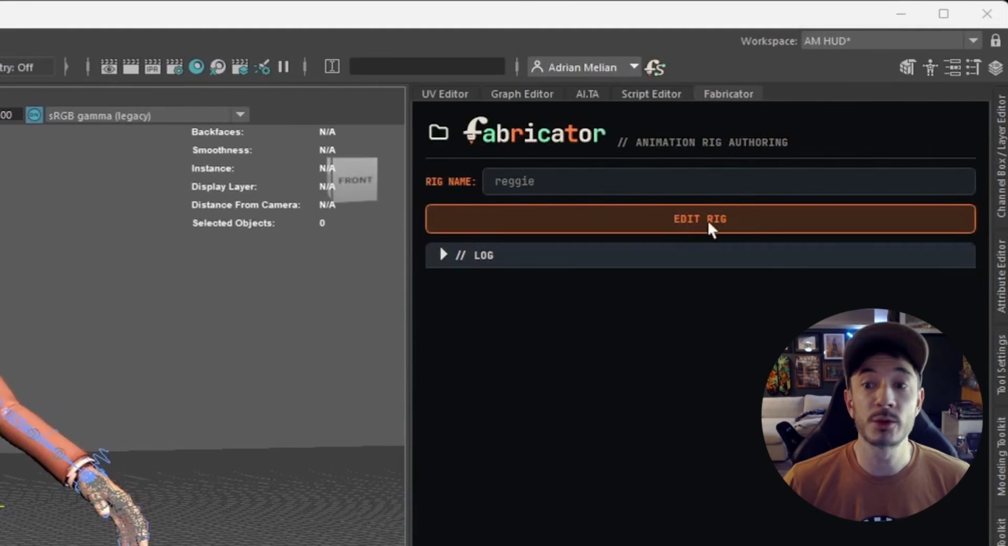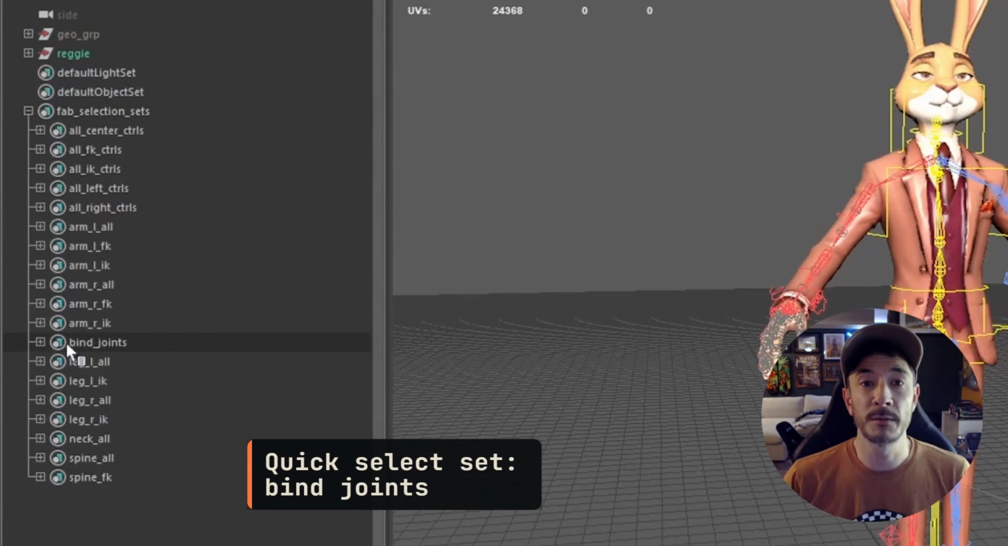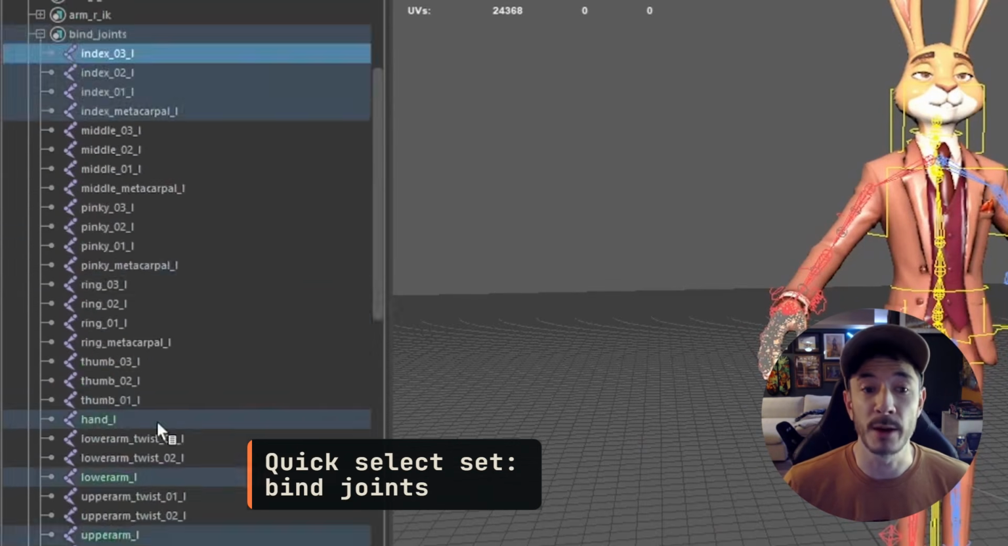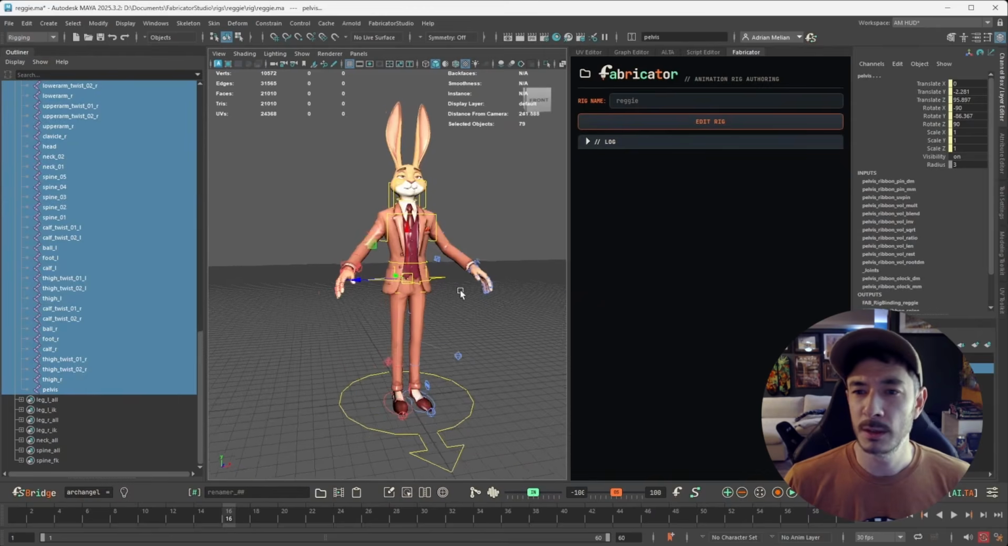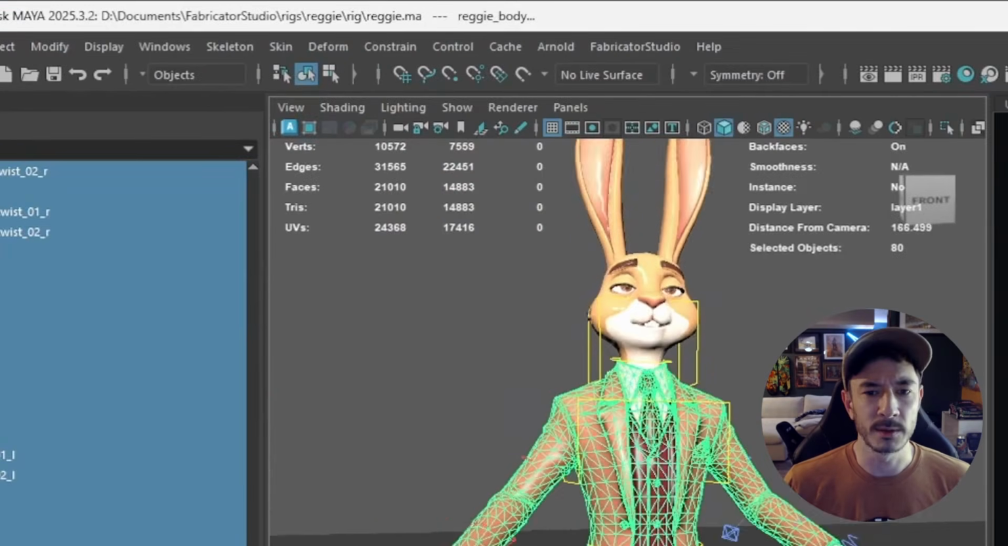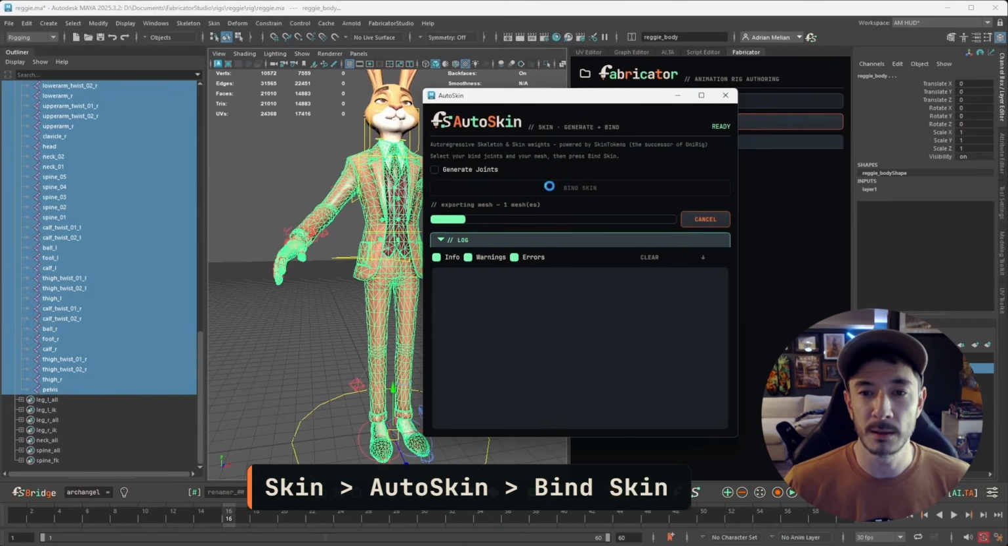All right, to begin, make sure you're in build mode. And let's open the outliner. The system will give us a quick select set with all your bind joints. So let's select those first. Then we'll select our mesh. I had to unlock it behind a layer. There we go. And then we're going to right click the skin button, go to AutoSkin, and we'll press bind skin.